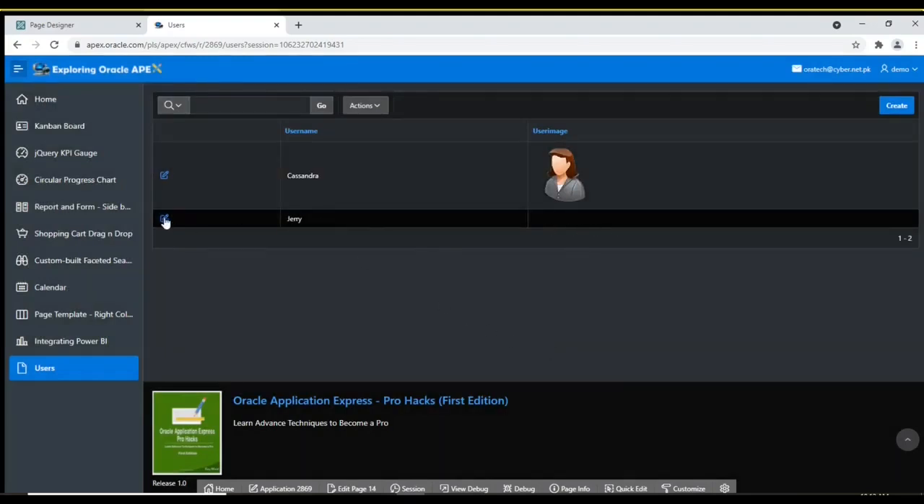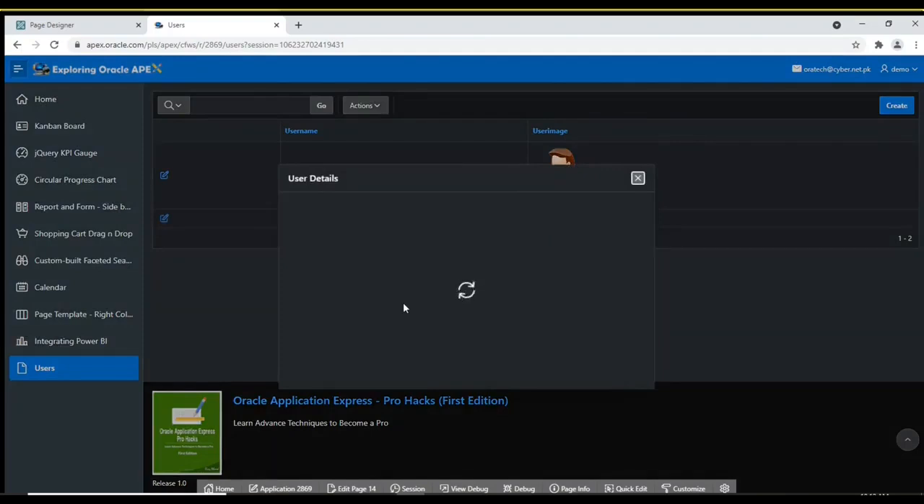Modify it again and note that the remove image button is vanished as well. This is due to the server-side condition we set for the user image region. That's it. Hope you enjoyed this video in which you learned how to handle images in Oracle Apex.